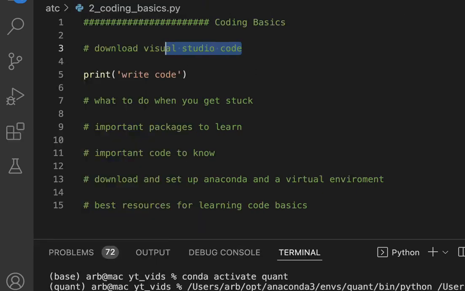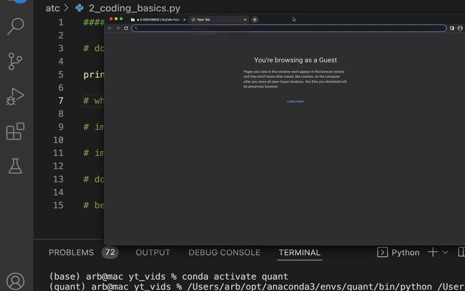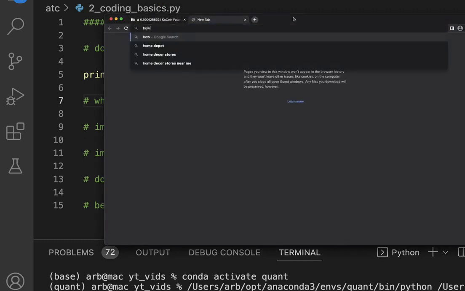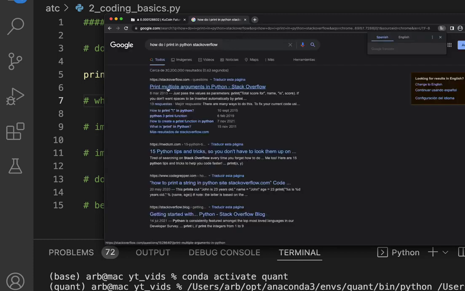What else do we want to go over here in this video? Oh, what do you do when you get stuck? Well, when you get stuck, all you need to do is type in, for example, how do I print in Python? And then I like to type in Stack Overflow. And this is going to give me Stack Overflow.